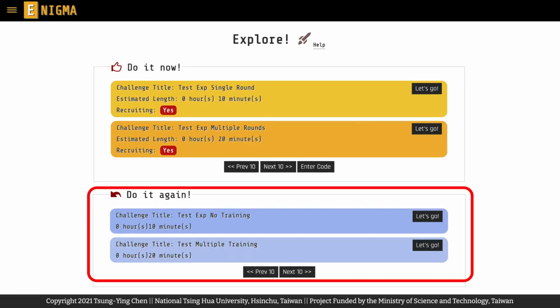The Do It Again section includes challenges you have previously completed or terminated halfway through. You can go over the challenges again, but the results will not be accessible to the experimenters. It's just for fun and will still contribute to your ranking in Enigma.